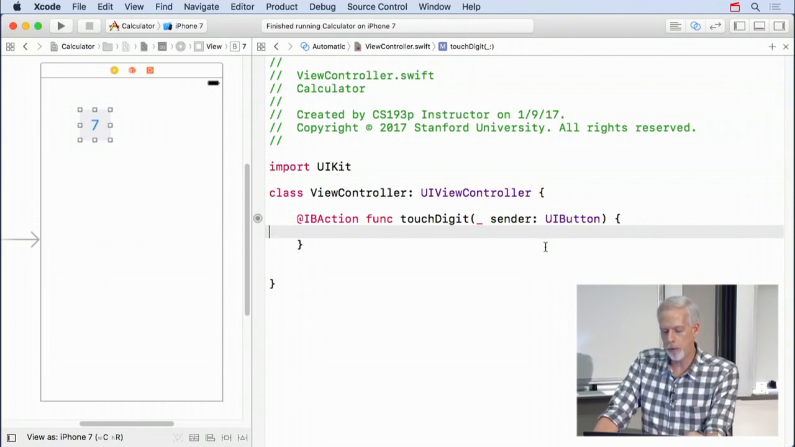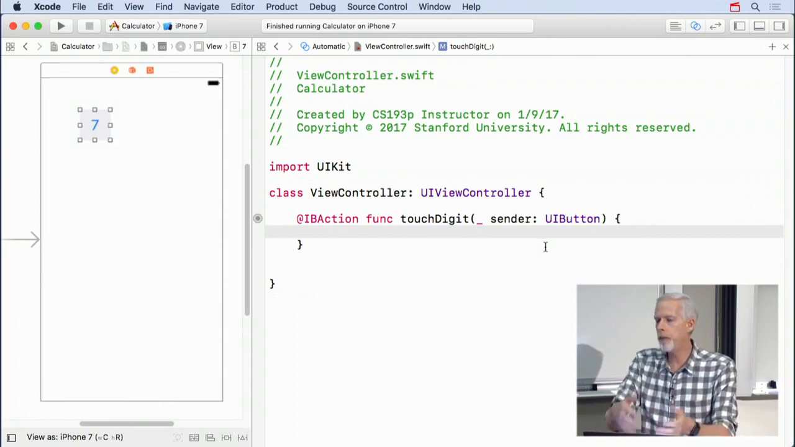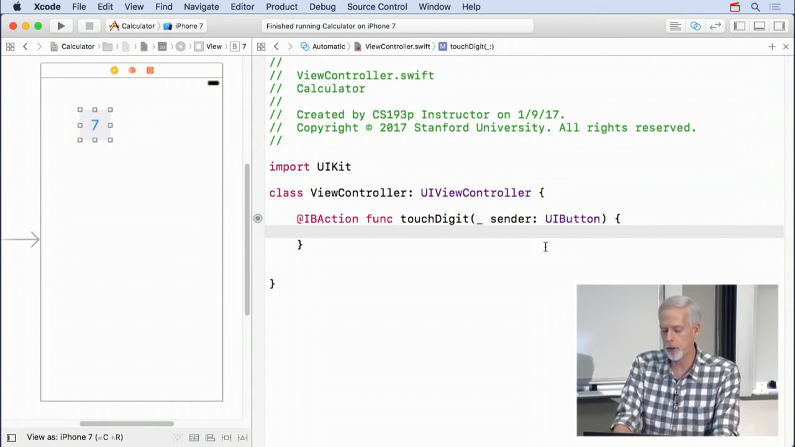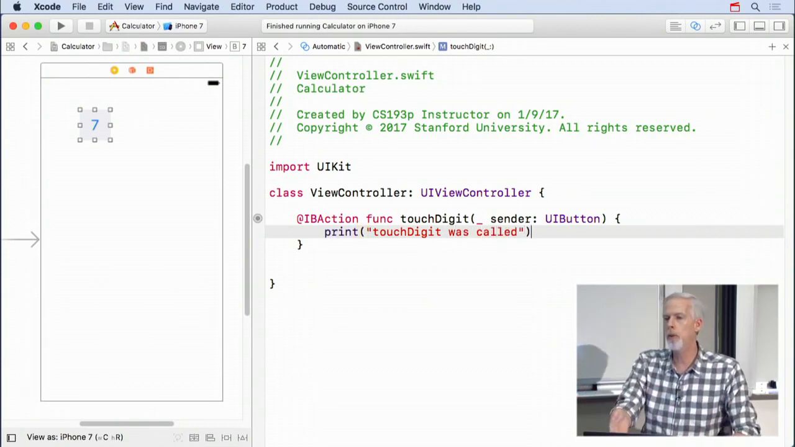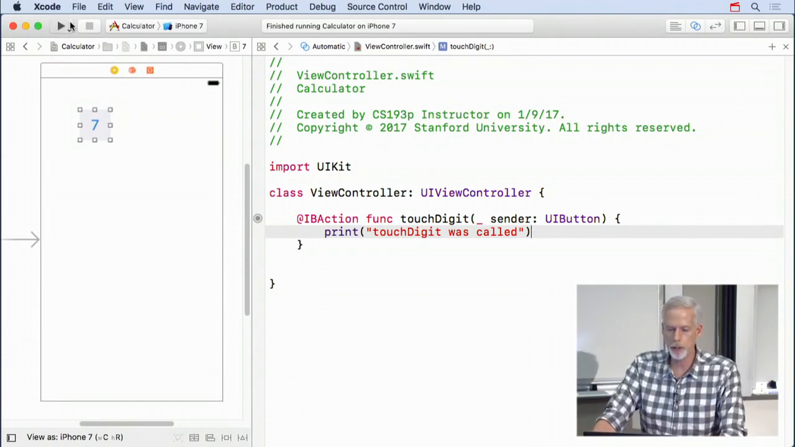All right? But before we start doing that, let's just have this do something simple, like print out to the console. So I'm going to say print "touchDigit was called". Okay, we're just going to print that on the console. Whenever someone touches a button, it's going to invoke this method. It's going to print that on the console. So let's just do that.